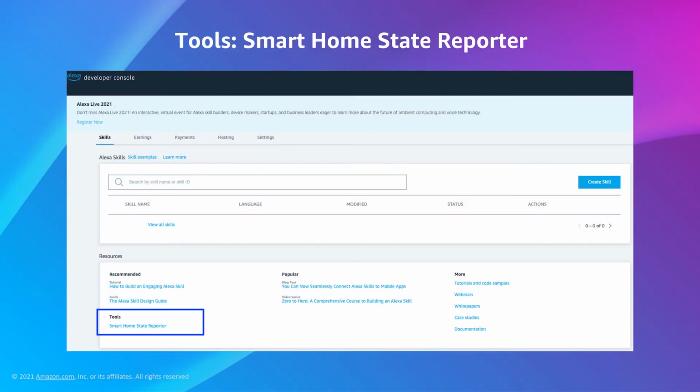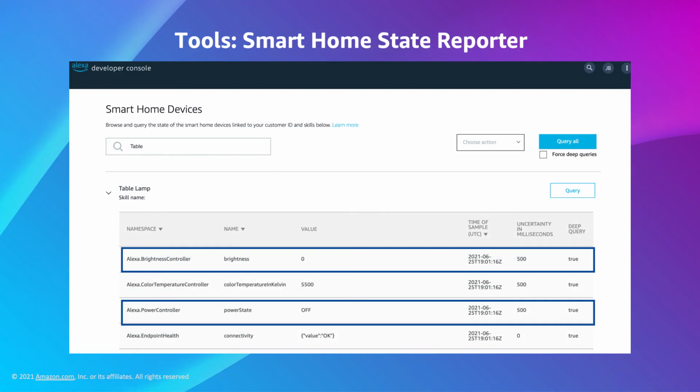This is your Skill Developer Console landing page, the page where you can see all your skills. What you will do is scroll to the bottom and under Resources, select Smart Home State Reporter. We are now in the Smart Home State Reporter. On this page, you will see all the devices that are connected to your account in the Developer Console. It is a debugging tool that lets you see what happens with state and change reports.